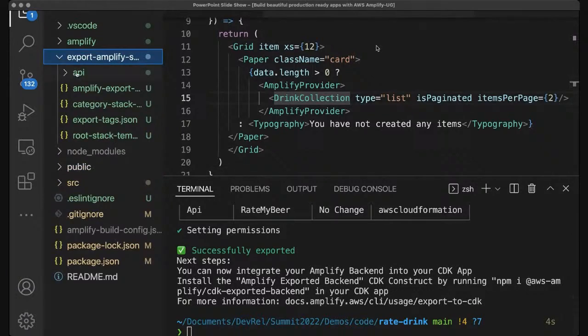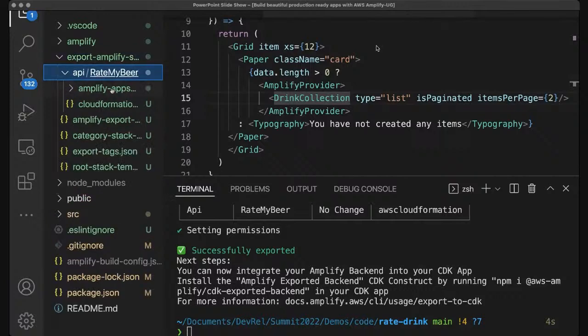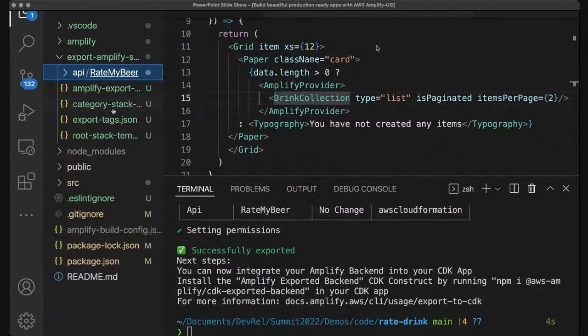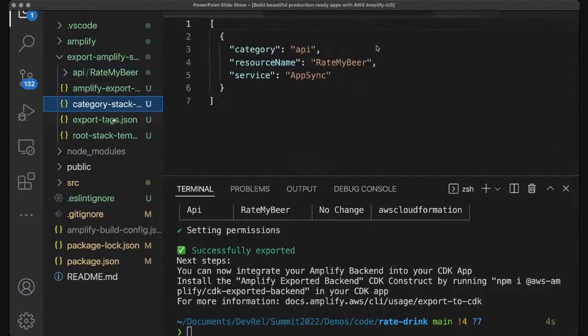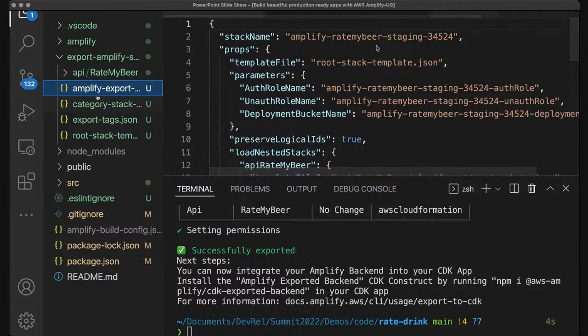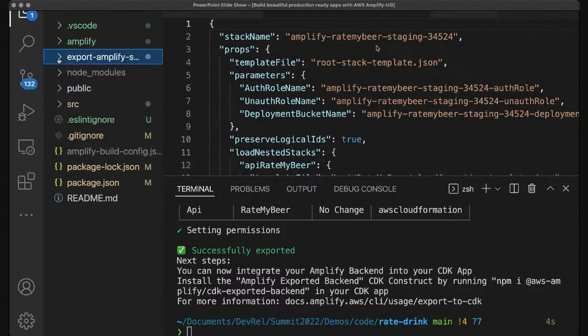So here is the exported project itself. So there's the API and all of the different properties inside the application, and the GraphQL schema, because the API itself is a GraphQL API. You can look inside that if you want to and see that that is indeed the back end of this application. So once that's exported, we then need to go back to our CDK app and import it.